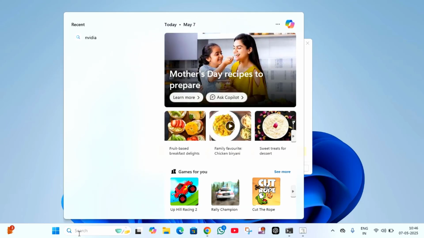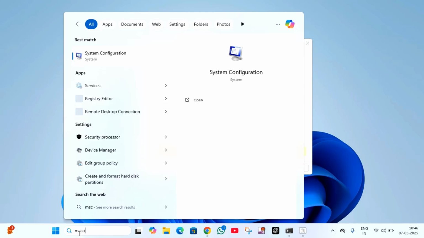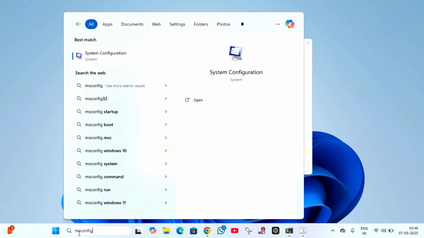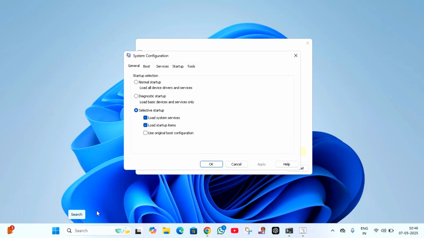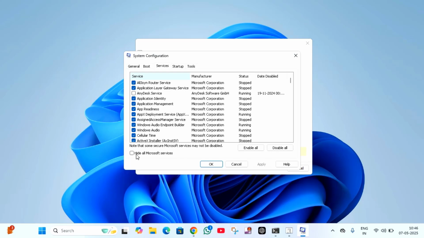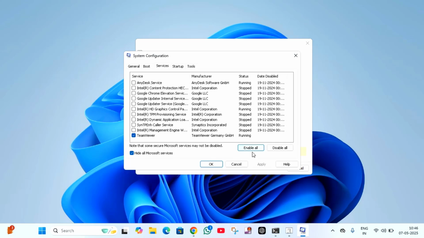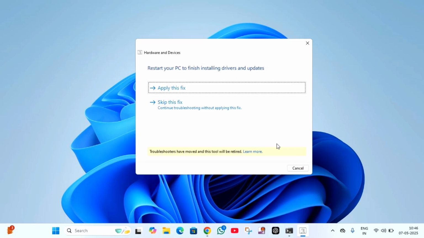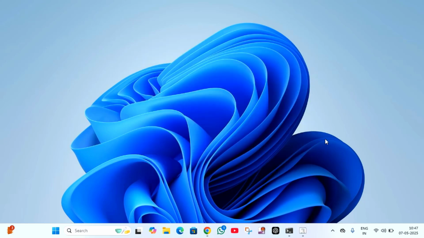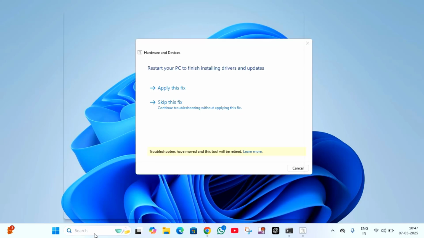Click on this search menu, then type here msconfig, then hit enter. Click on the services, then click on hide all Microsoft services, then click on disable all, then click on apply, then click OK. After that, you have to restart your PC. After restarting, then try the final method.